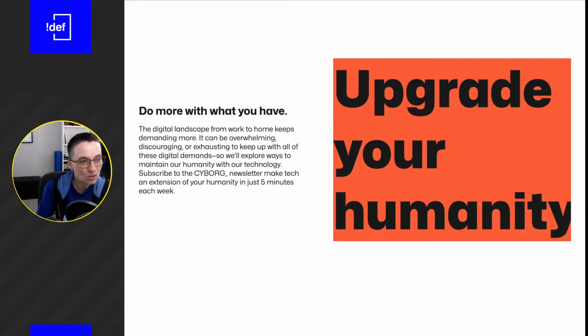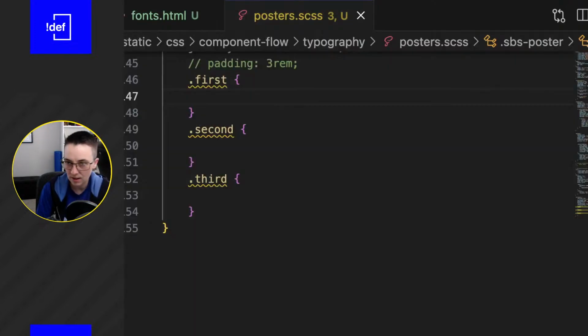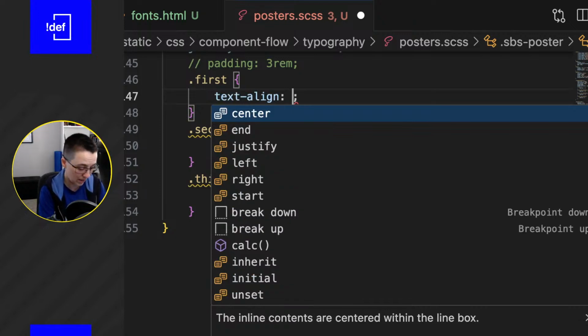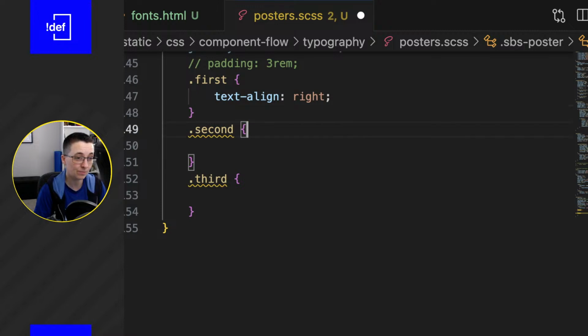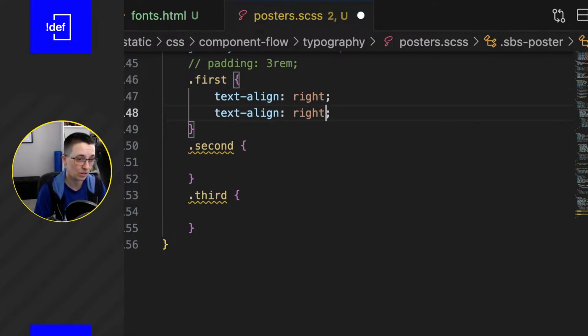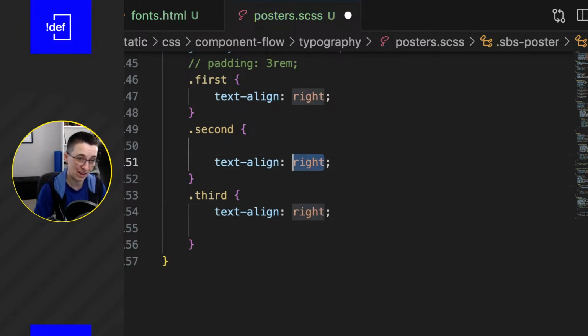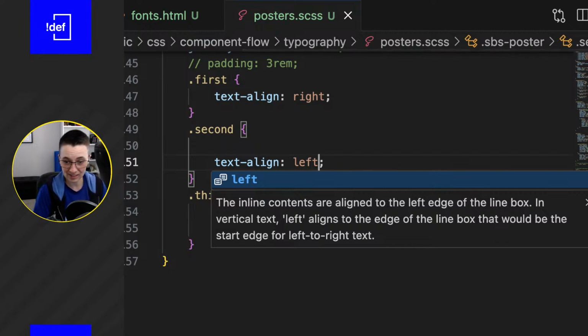I was wondering if we can do this without absolute positioning things, but I almost wonder if that would make things a little bit easier. But let's start off by playing around with the alignment. So I'm going to do a text align on our first word, upgrade, all the way to the right. And then we're going to do the same on the third word, and the second word is going to be on the left. So let's just see what this does.